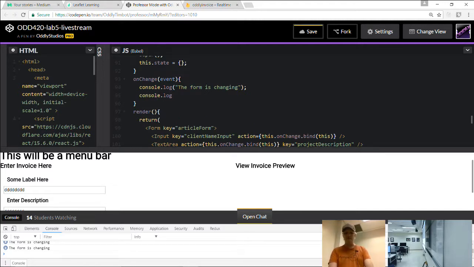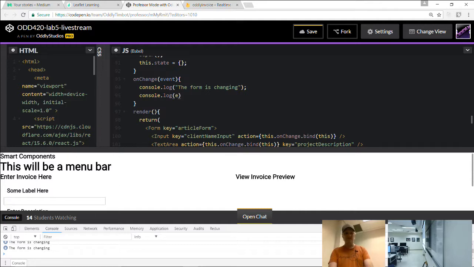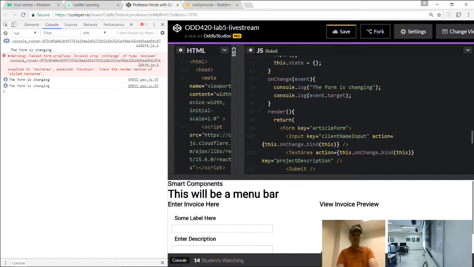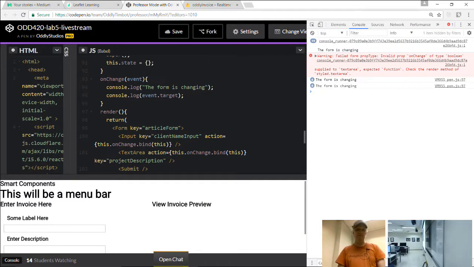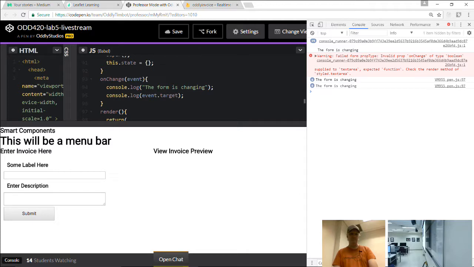Console log event target. Let's see if we can get a little bit more information here. Here, let me dock this up on the side so it's a little easier. Whoa, not on the left, never the left. Hold on. I want the right. There we go. Oh, it's taking another key. Look at that, huh? Interesting.